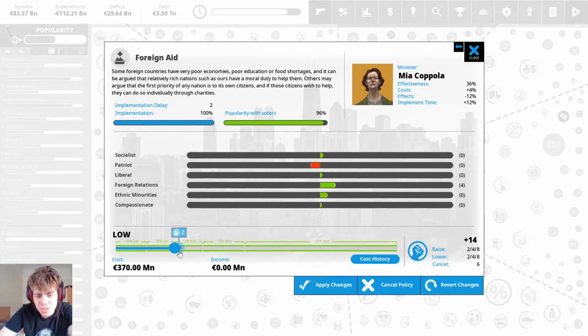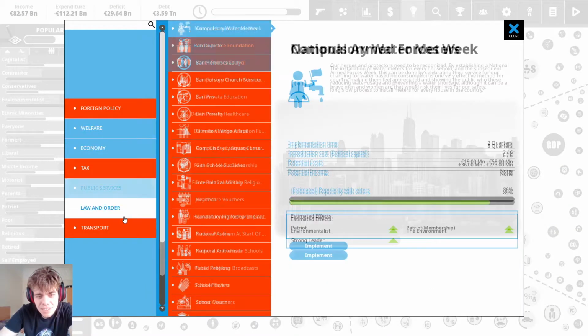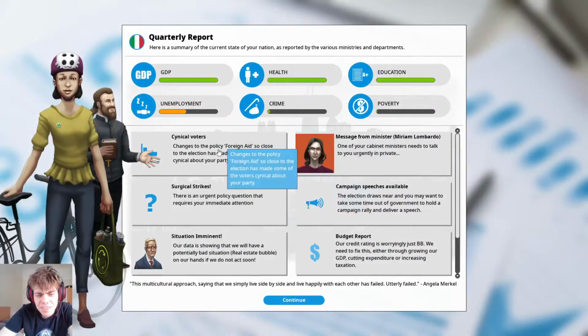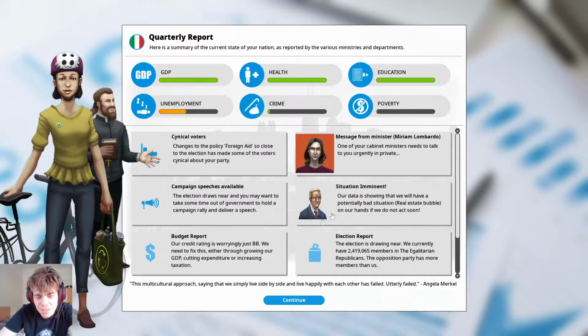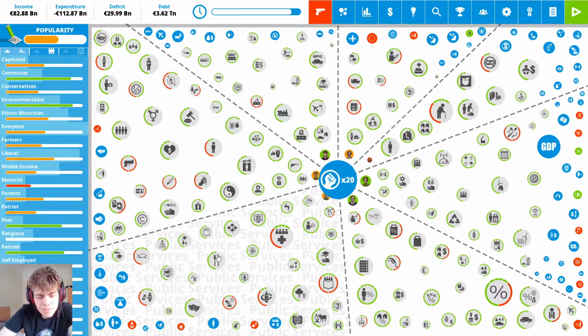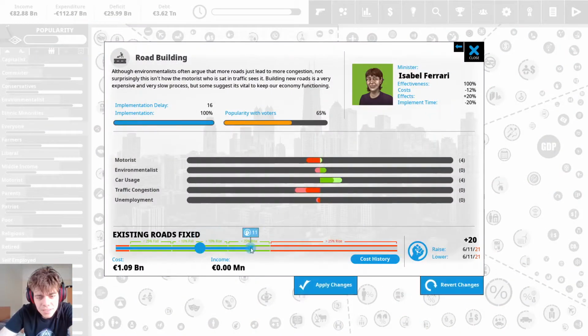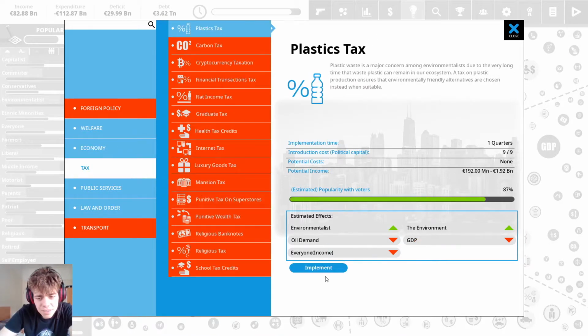Foreign aid could also reduce immigration because you're technically investing to stabilize other countries, so there will be fewer people fleeing them for different reasons. Surgical strikes. Yeah, we're not gonna deal with that. Press freedom. We did that. Can expand the roads. State airline. Italy has a state airline? I had no idea.